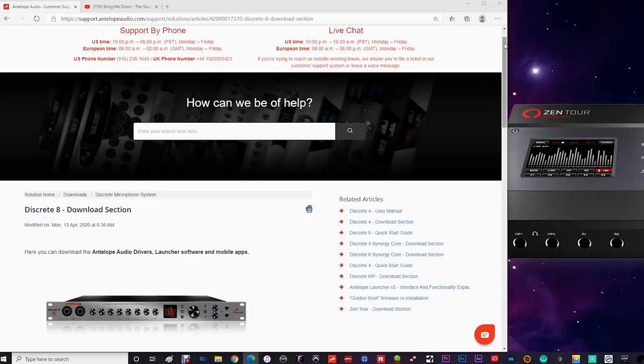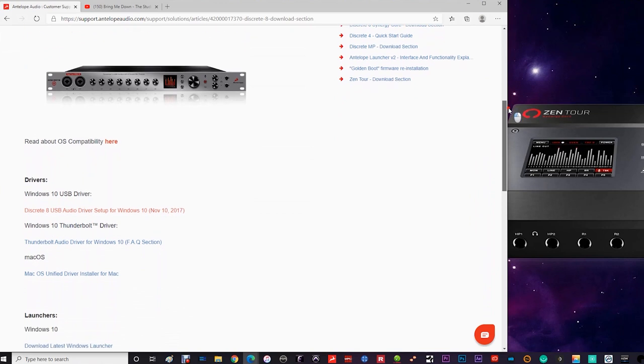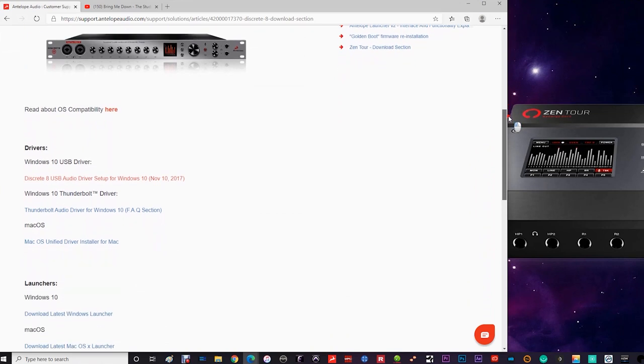In previous video tutorials, we've shown you how to install and register your new Antelope Audio interface. In this video, we're going to look at getting some lovely sound out of your shiny new interface when it's hooked up to a Windows 10 PC via USB. Let's get on this. You should have already installed both the driver software for your specific interface and the Antelope Audio Launcher software. If you haven't, then you should check out those videos in the series before proceeding.